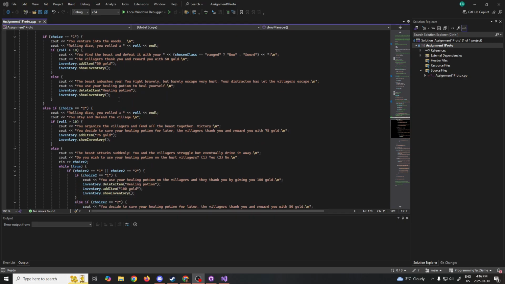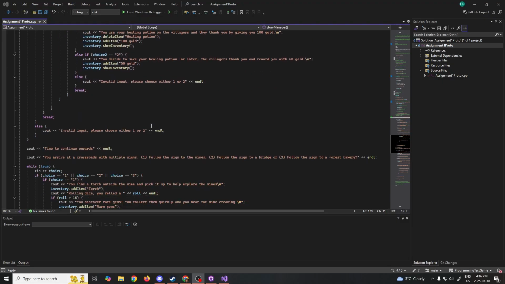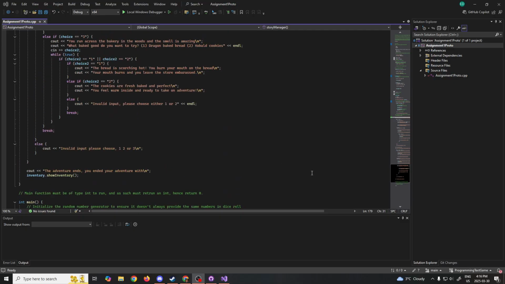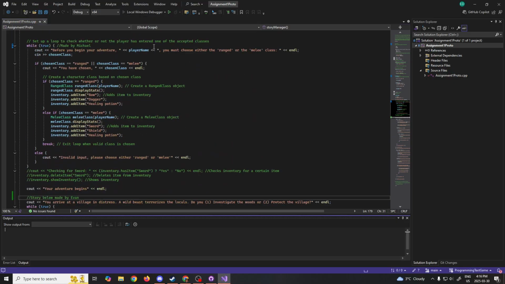It will change what's in your inventory. Maybe you'll use a healing potion depending on your choices, and you just get another few options throughout. And that's kind of the main part of what I did. I will now run the game.